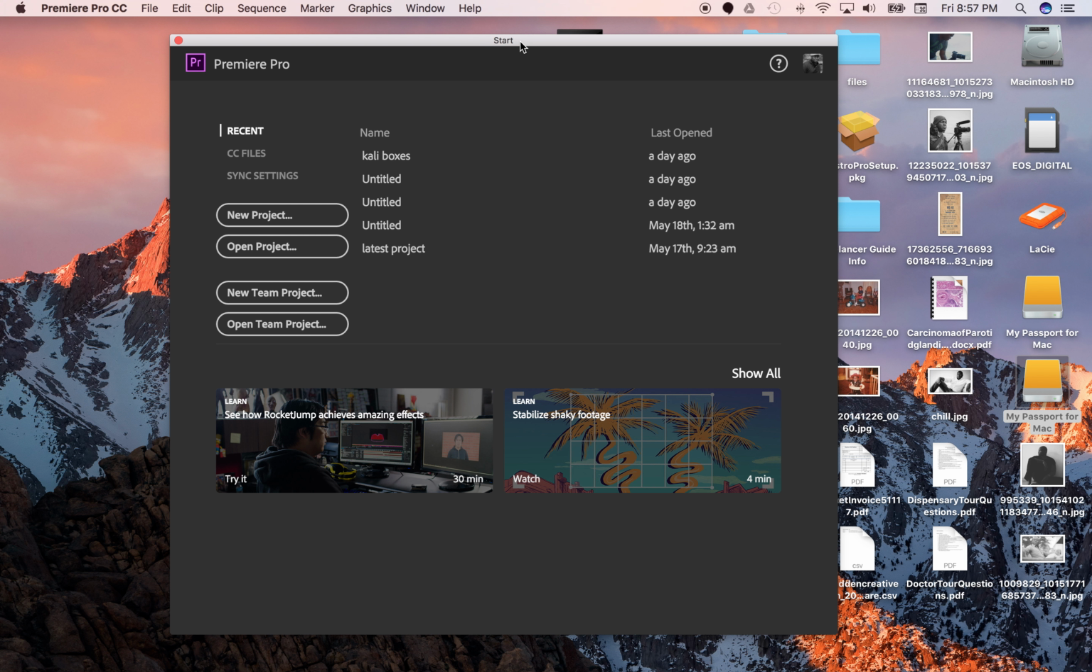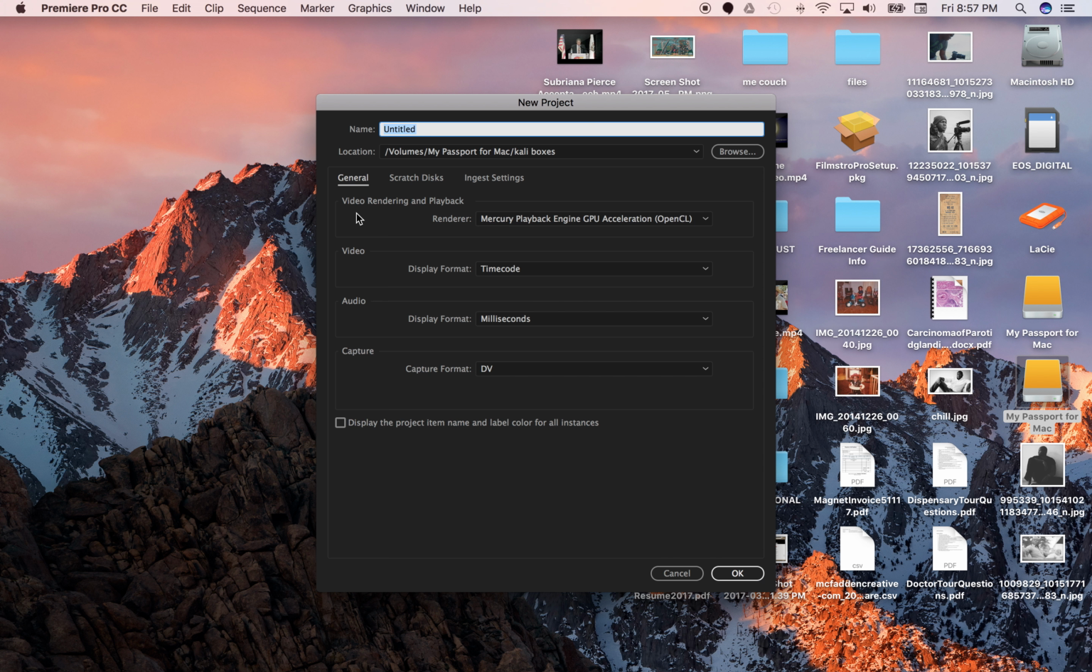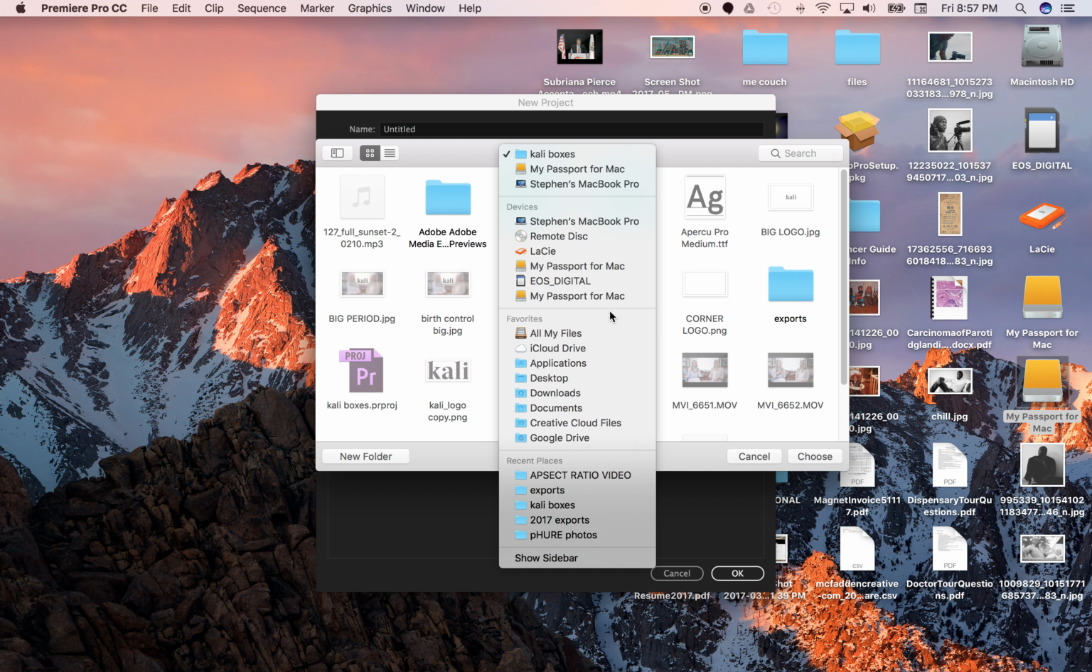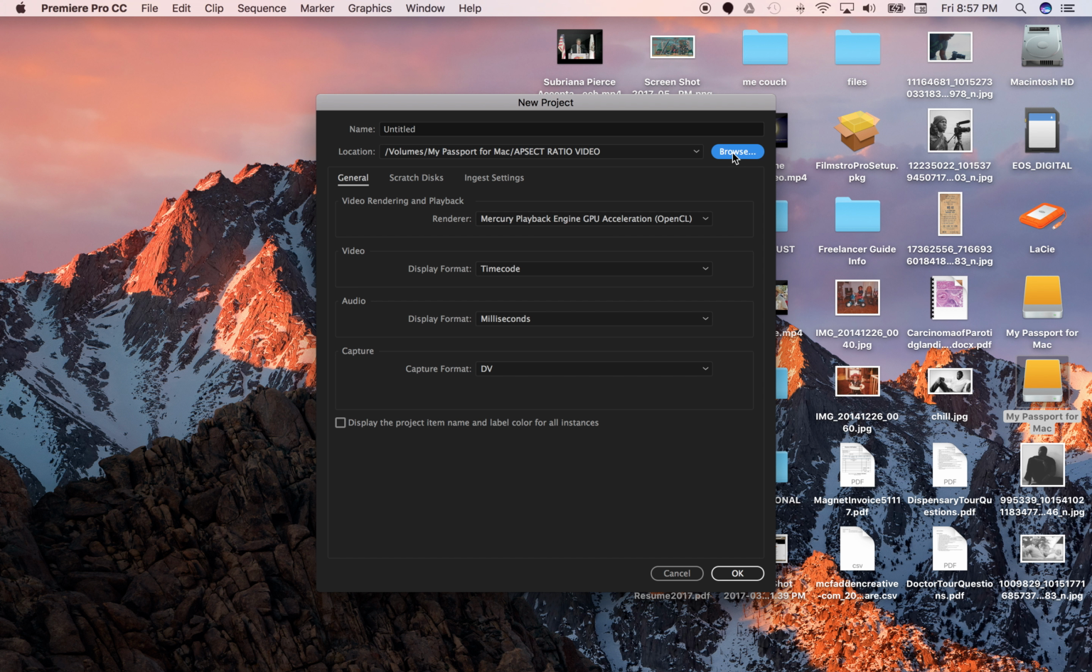Okay, so this video is about aspect ratios and adjusting videos for your timeline. The first thing we want to do is go to new project. We want to pick where we want the new project to go. I already created a folder called aspect ratio video, and we're going to put the project there.